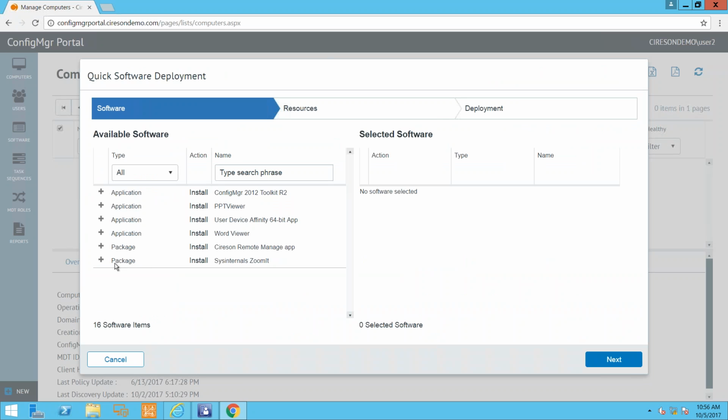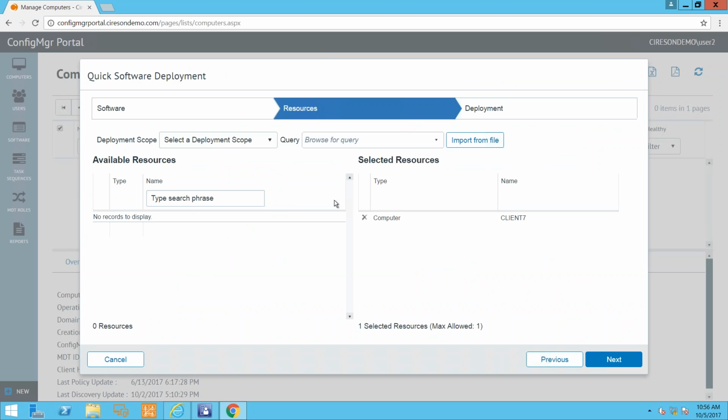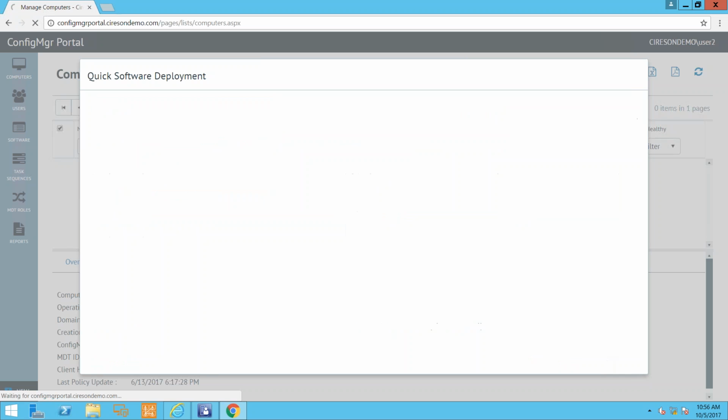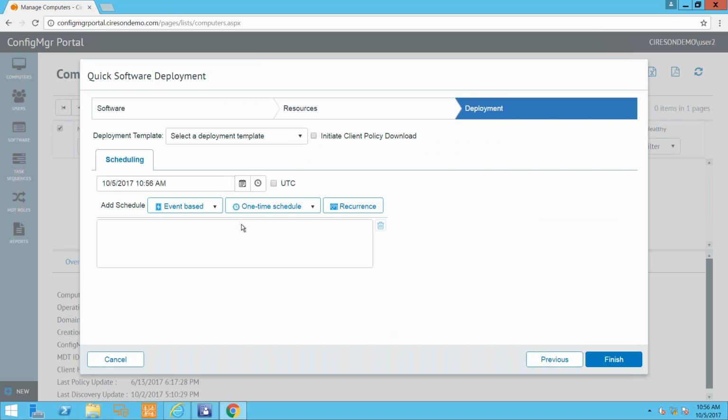So same scenario, I'm going to go ahead and pick Zoom it. I'm still limited to one piece of software. But notice now it doesn't even ask me for a collection. I don't have to be bothered by what collection do I pick. It by default does the automatically create collection on demand for me. And so it goes ahead and picks my one resource I was in, adds that in. So I select next. And now on the deployment settings, notice it doesn't have all those other tabs. All it has is the scheduling tab. So we took out all the complexity of what all those other settings are.